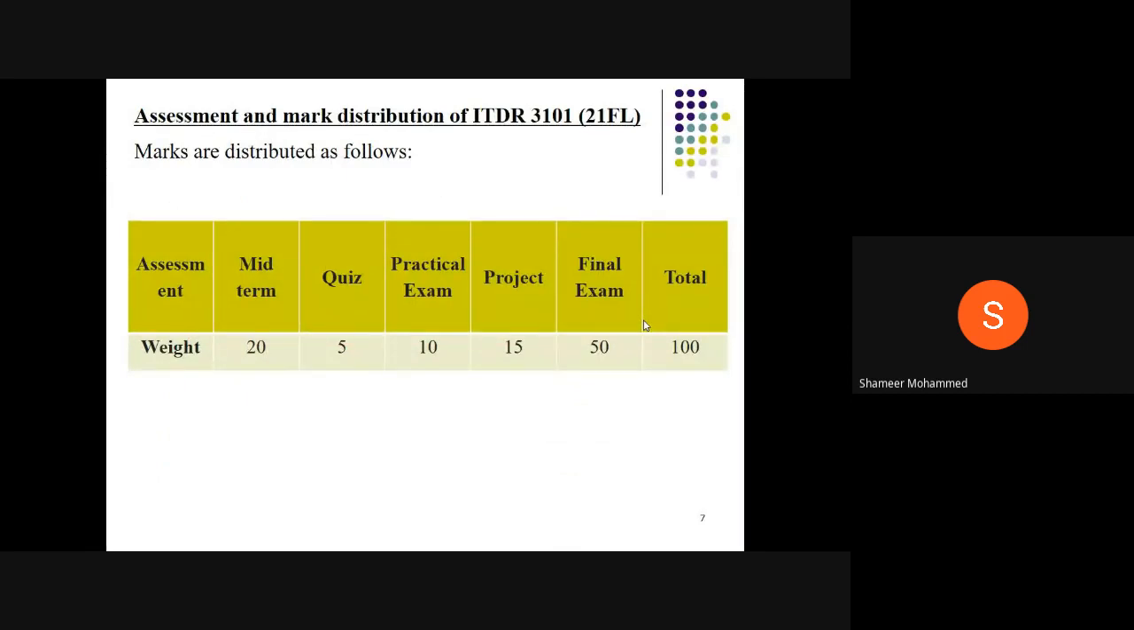As I discussed in the last class, this is the division of your assessment marks for the course System Analysis and Design for this semester. Midterm carries 20 marks, quiz carries 5 marks, practical exam carries 10 marks, and the project carries 15 marks, which can be done in a group of 3 members. You have to get the idea and present it to me, and this can be done in 3 stages. You complete the first stage, show me, second stage, show me, third stage, show me. So a total of 50 for the internal and 50 for the final.